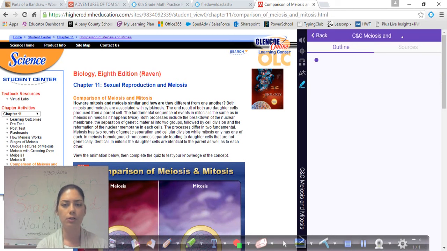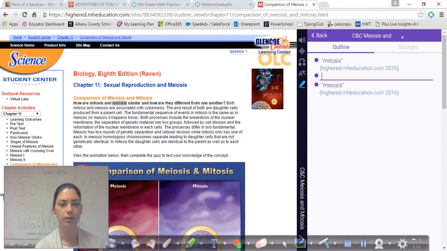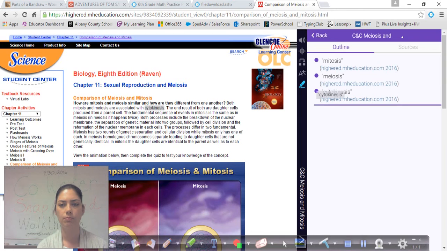is read. I can start to create my outline by simply highlighting terms. And then, so I got mitosis up there. So it's a form of cytokinesis. Boom. Now, since I'm trying to make these in order, I can indent that and be like, okay, mitosis, it's cytokinesis. Meiosis.